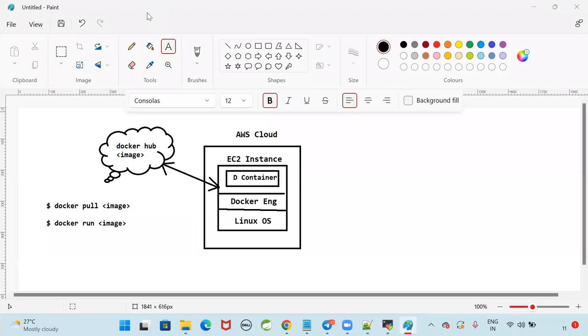How did I download the Docker image from the Docker Hub? Docker pull. Guys, there is a small concept here.